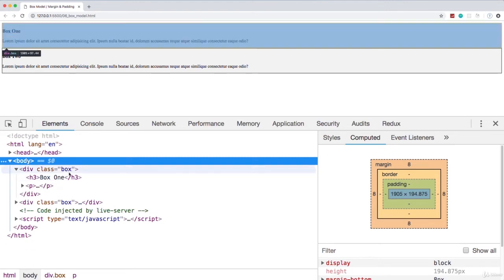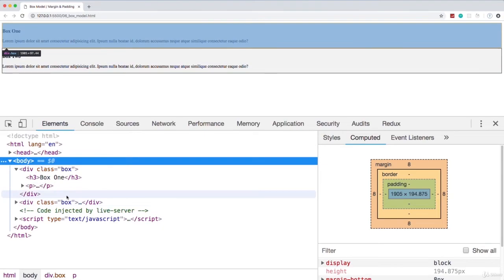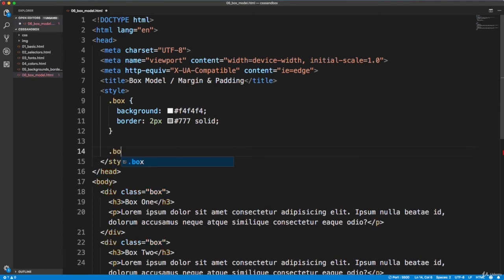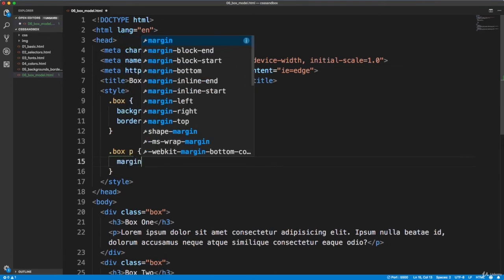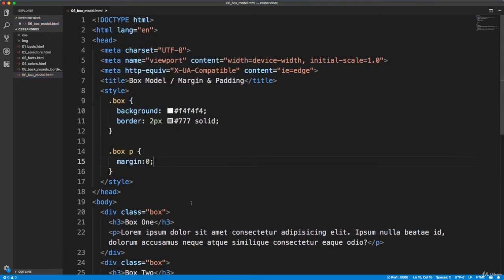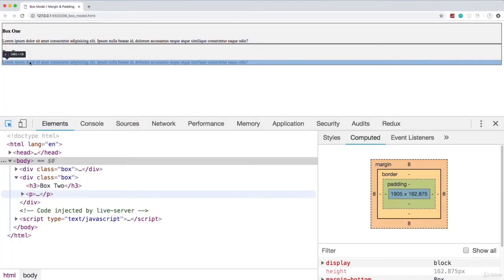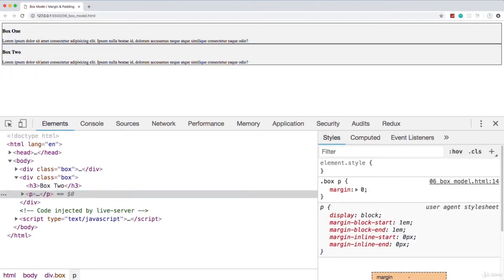Like for paragraph, I could set margin to 0 and get rid of that. And I can actually show you that real quick. So if I say box paragraph and set margin to 0 and save that, we go back. Now you'll see that there's no orange when I hover over the paragraph. And if we look at the styles, you can still see the default, but this overwrites it.